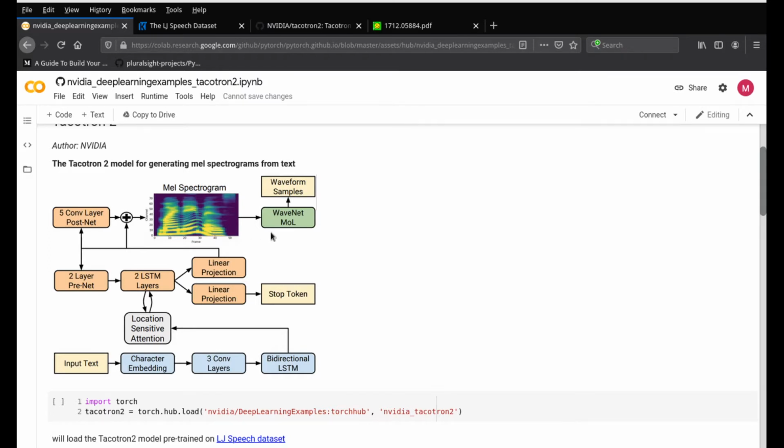Then there is a second part which uses this MEL spectrogram to convert and utilize it for its own speech synthesis. So the first step is to take a text and convert that into a MEL spectrogram, basically how a text would sound if someone were to speak, and then use that MEL spectrogram to generate its own voice based on the sample that it is already trained on.